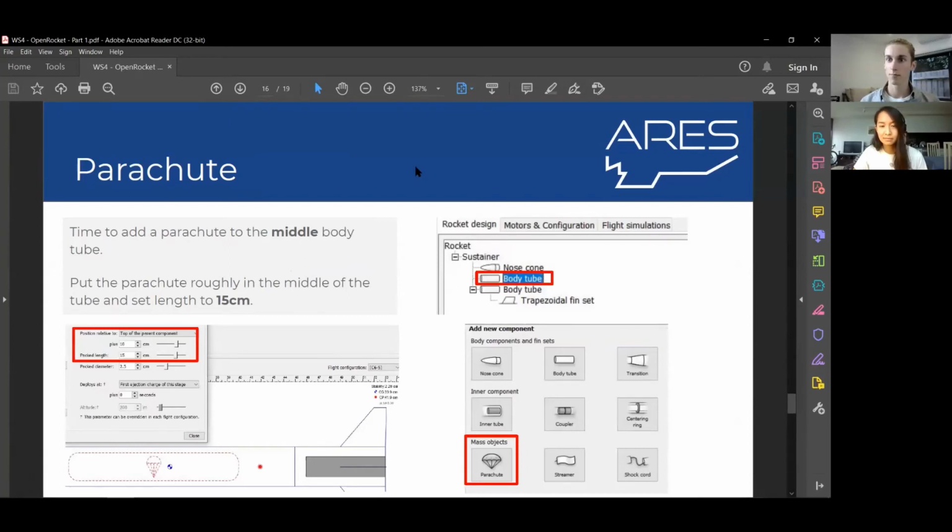All right. So now it's time to add in the parachute. We're going to use the same principle as how we added our fins. But this time we're going to be placing the parachute in the upper body tube, the one closest to the nose cone. In this one, we're going to say that the parachute is roughly 15 centimeters. Obviously, it depends on the rocket you're building and how big it is and how fast it's moving.